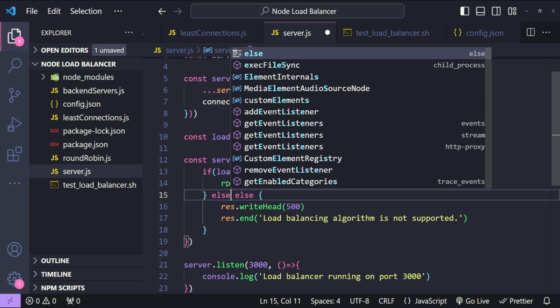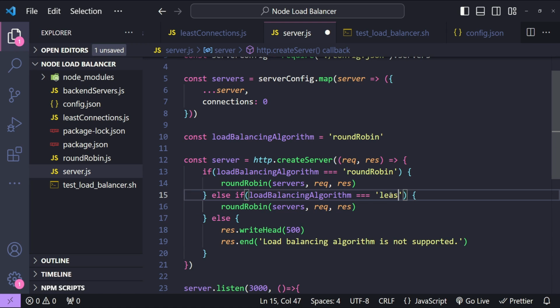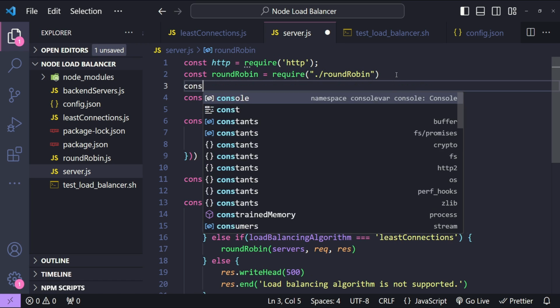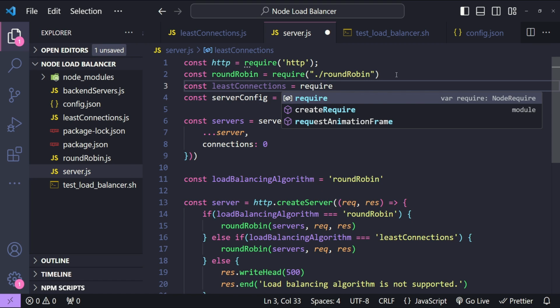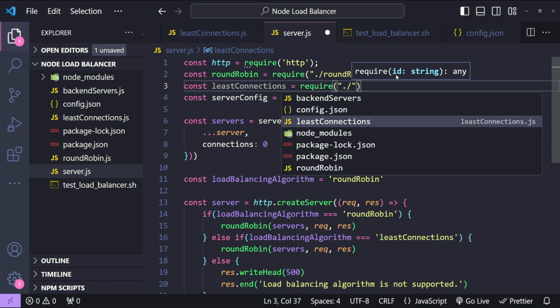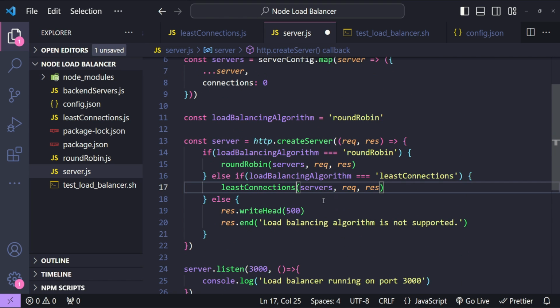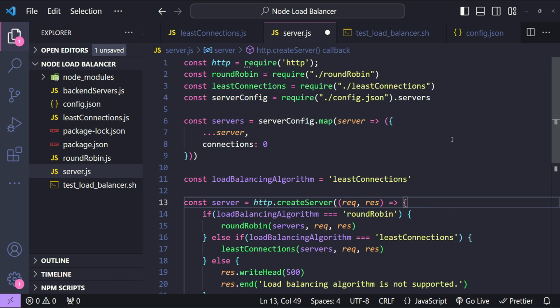So for that I will simply copy this if condition. So else if load balancing algorithm is going to be least connections, then we are going to use least connections. So let's import that as well. So leastConnections equals require and then ./leastConnections. So let's use least connections over here, and let's set the value of least connections in this const loadBalancingAlgorithm as well. And I think that is pretty much everything we need to do to test least connections.